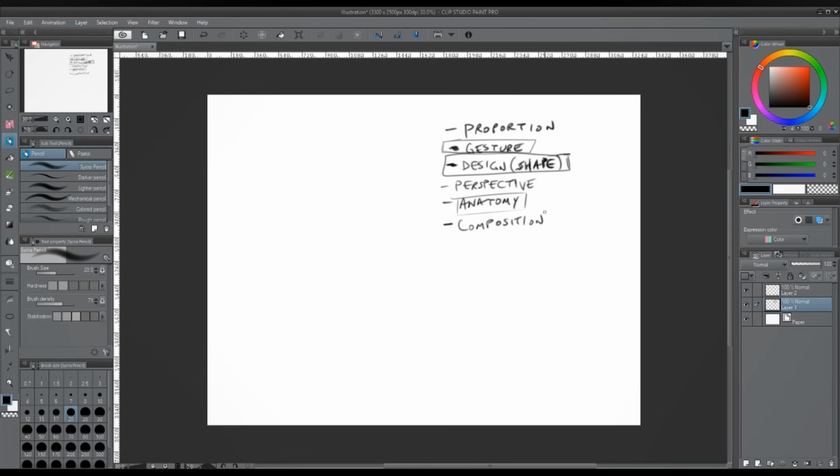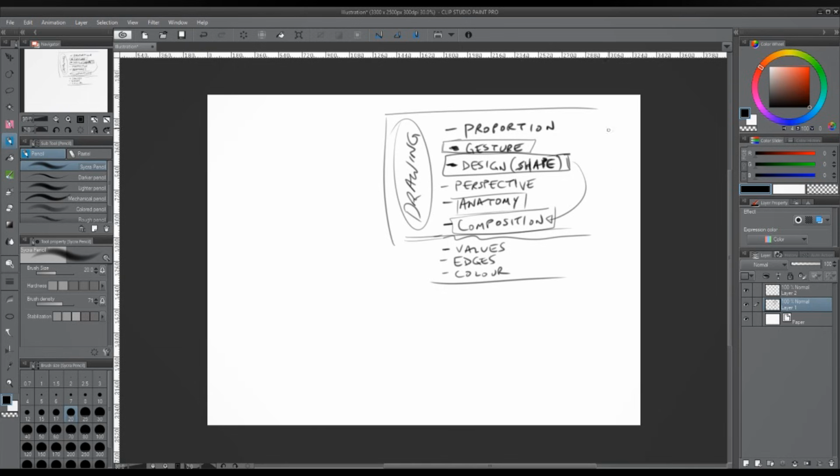Composition, I think, as well as design, these are related because it's really how you arrange things to make an appealing image. And then you have the more painterly fundamentals, which I think of as values, edges, and color. And these are more like drawing. This is what I consider drawing. It doesn't matter if you use a pencil, a pen, a brush, stylus, anything. If you're dealing with these, I feel like you're dealing with drawing issues.